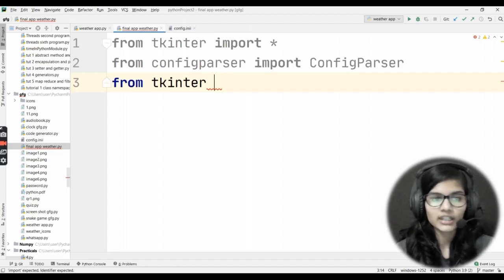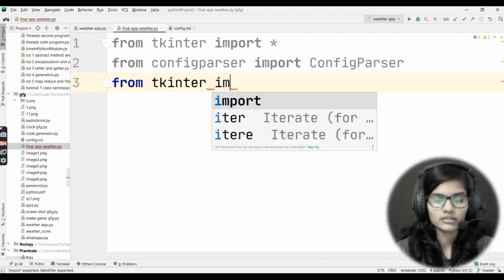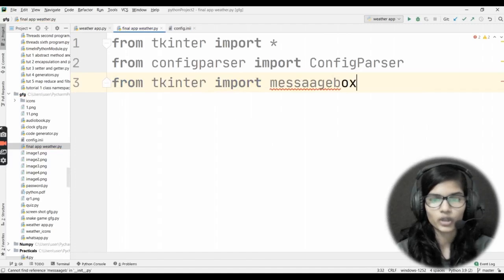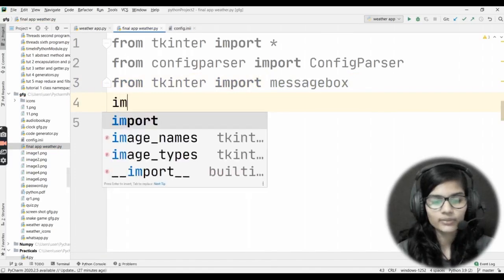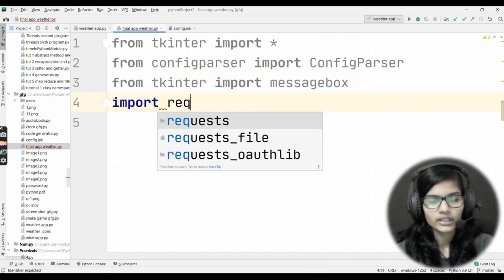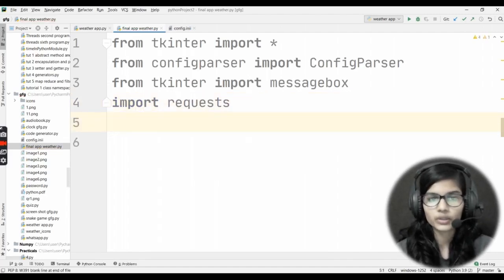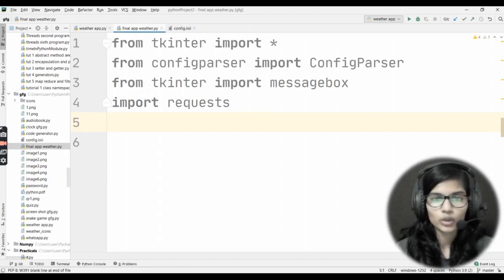Same thing I'm doing here. I'm writing from tkinter import messagebox. Fine, this is done. And at last, I'll be importing requests. Requests is used for accessing APIs and all those things.